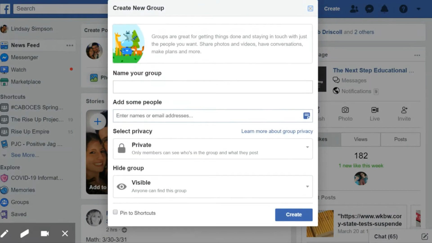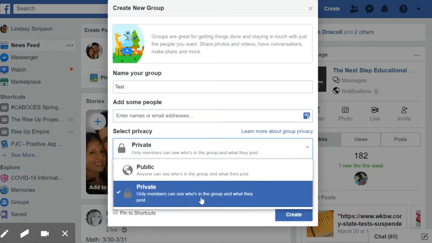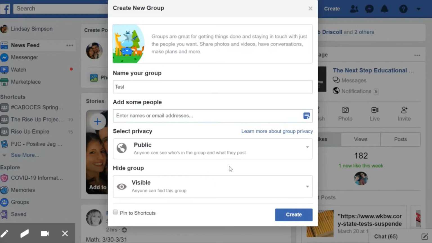From here, you can name your group. And so I will go through and add in some people. You can add people here or you can share out the link. So I'm going to skip adding people to this group. You can select the privacy for your group so that only members can see who's in the group and what they post, or you can make your group public. For today's purposes, I'm going to make it public.